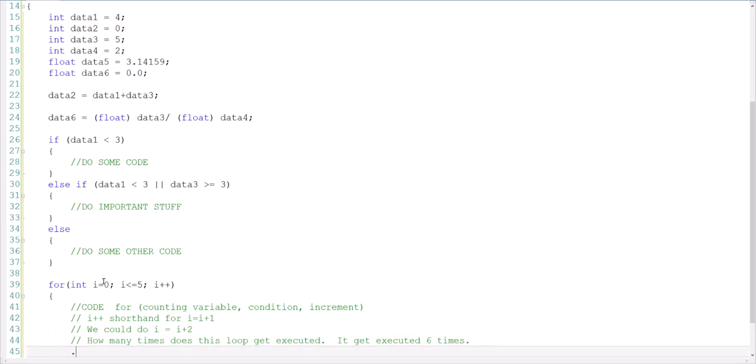Now, a very important thing to remember, and that's what's key on this condition, if we had instead int i equals 0, semicolon, i less than 5, semicolon, i plus plus, this loop gets executed 5 times.